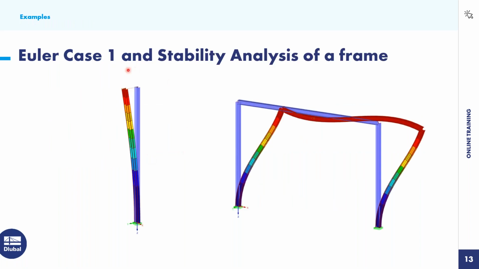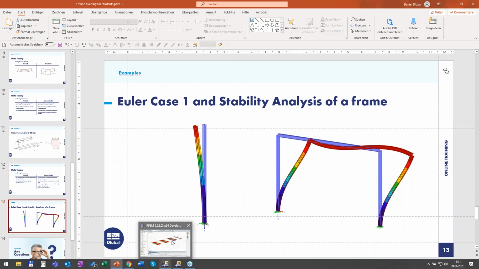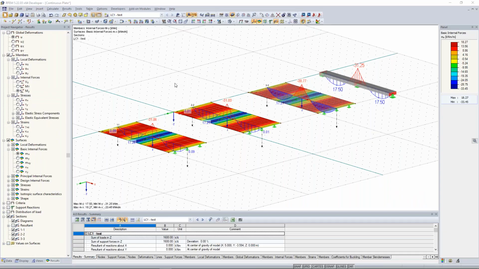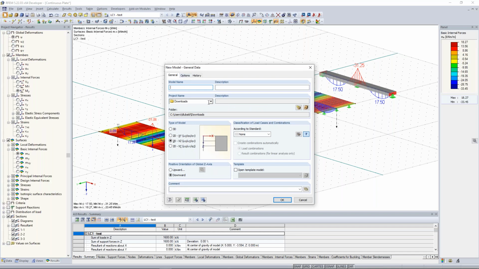Now we are going to do Euler Case 1. We look at the stability analysis of this clamped column, and then also at this frame here. Good. So I create a new model. I enter the name Euler Case 1, and now it's very important to choose the model type 3D, because we want to look at both sides of buckling. We are looking at both eigenforms in both directions, and this is why I do that here.